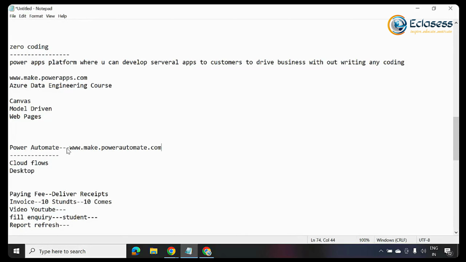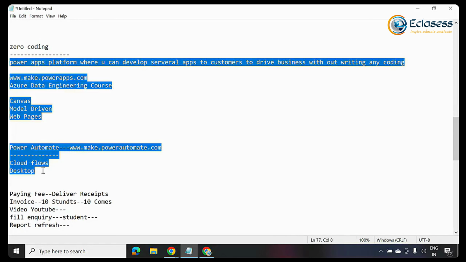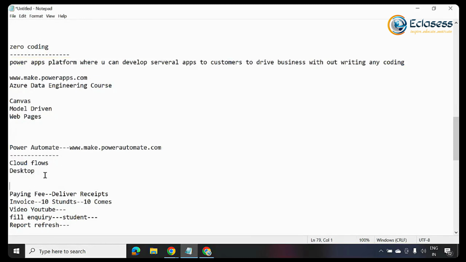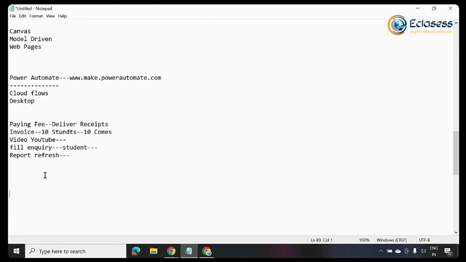So course one focuses completely on Power Apps and Power Automate. This course is going to be 30 hours in duration. Apart from this Power Apps and Power Automate course, the next one is where we are going to use Power BI.